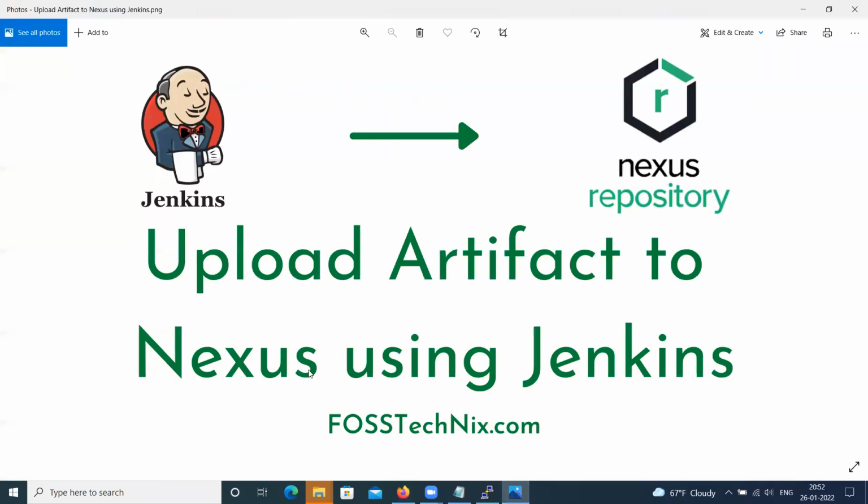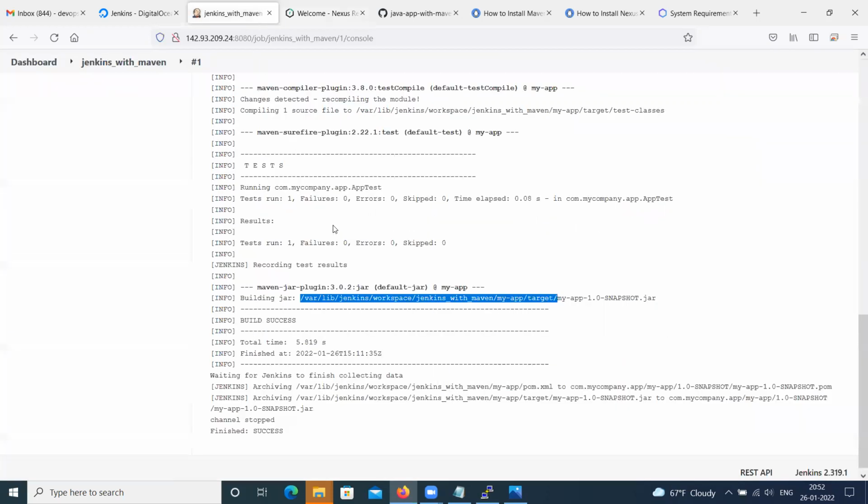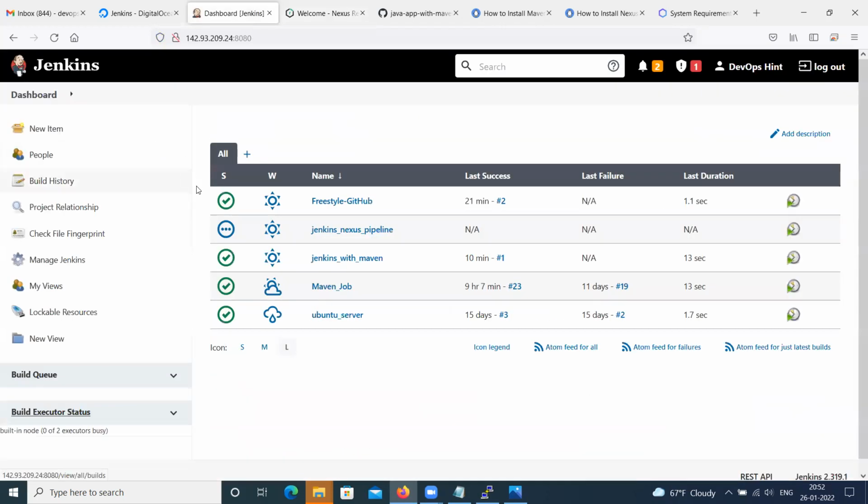Now we will cover how to upload artifact to Nexus using Jenkins. So here we have to go to the Jenkins, click on dashboard. Then we have to install whatever you want to integrate with Jenkins. So first we have to install those plugins. Okay. So now we are integrating Nexus with Jenkins. So first we have to install the plugin.